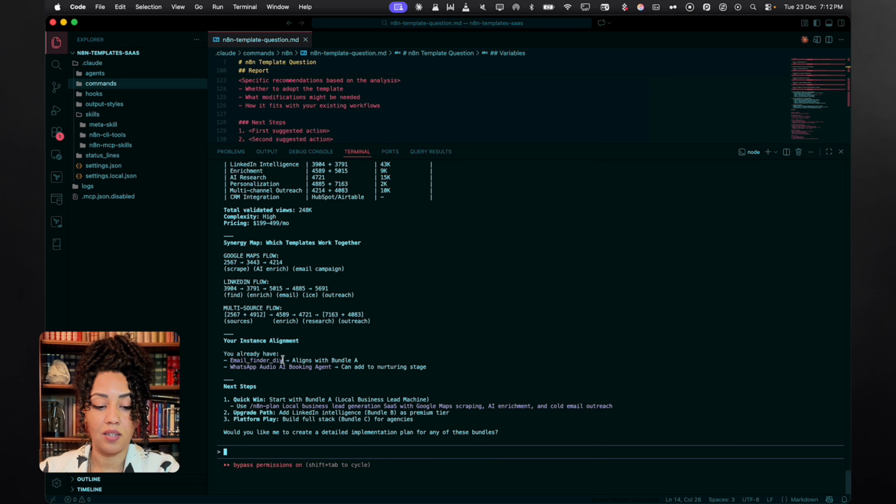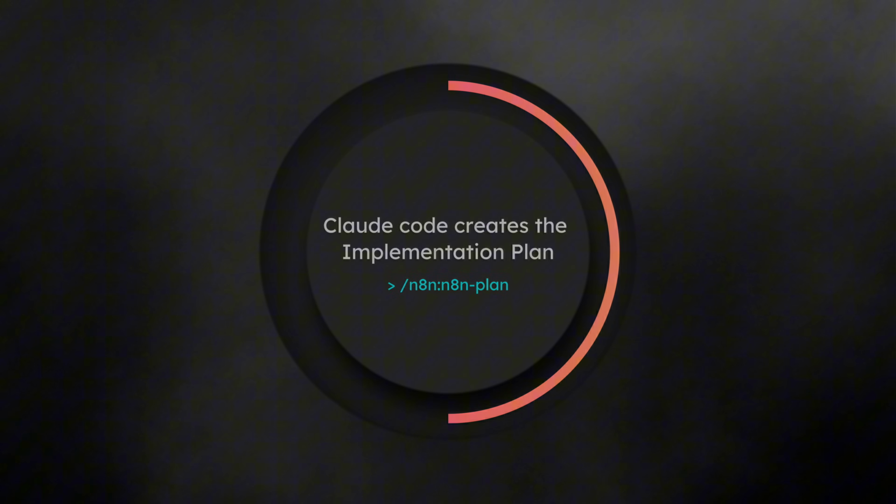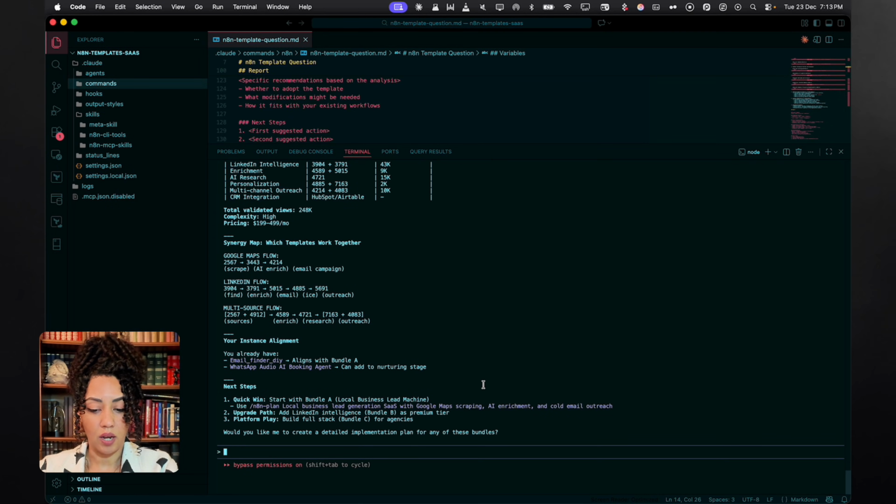So I already have an email finder DIY, which aligns with bundle A, and a WhatsApp audio AI booking agent that can be added to nurturing stages. So what I can do now is exactly what it says, which is n8n plan local business lead generation SaaS with Google Maps scraping, AI enrichment, and cold email outreach.